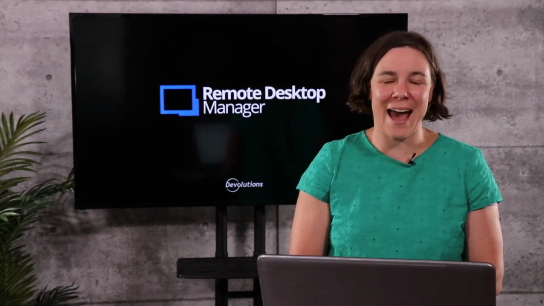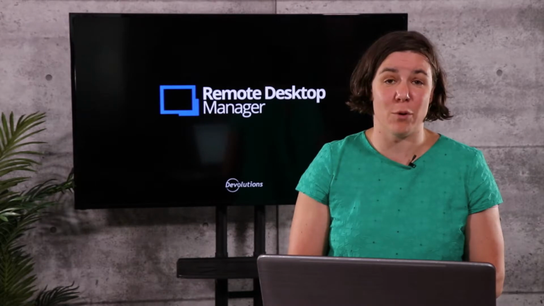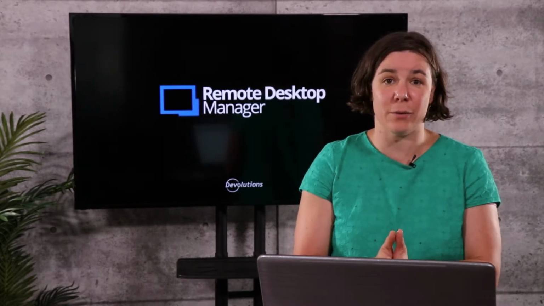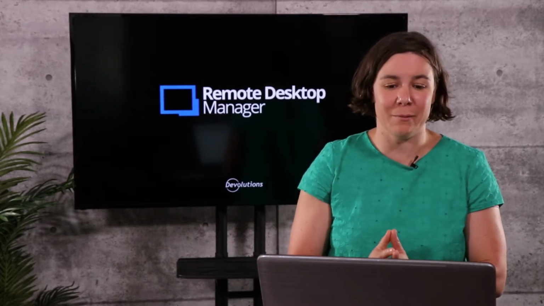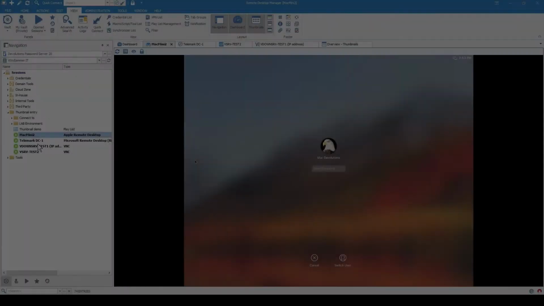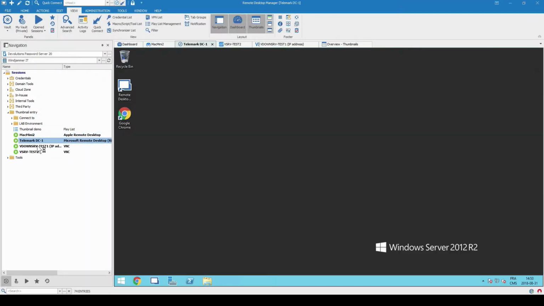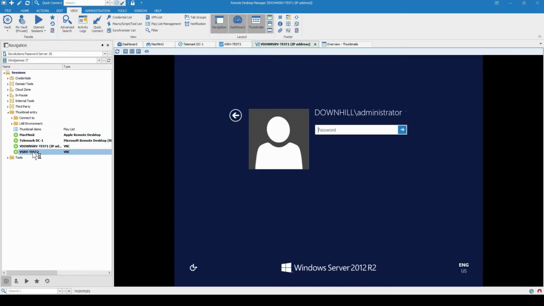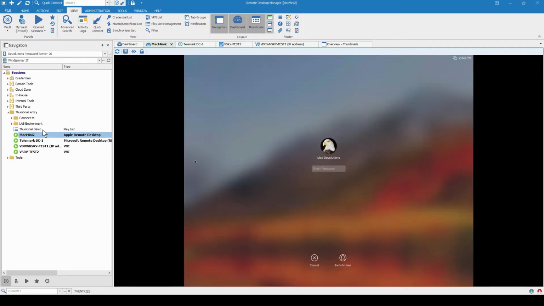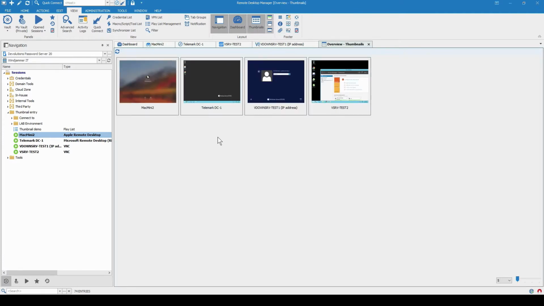Another feature that we added in 13.5 Remote Desktop Manager is thumbnail view. We'll just look at my screen and I'll show you how it works. I've opened 4 remote sessions to different computers. And then to see thumbnail view, I go to View, Thumbnails. And here we get an overview of the 4 sessions I have open.